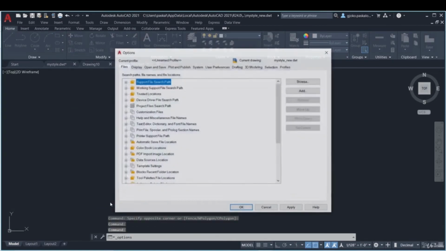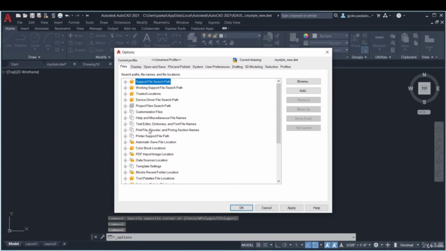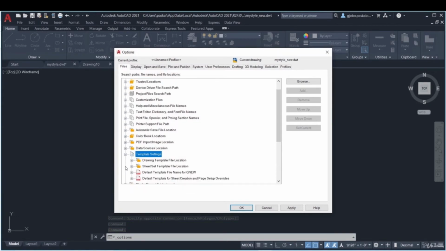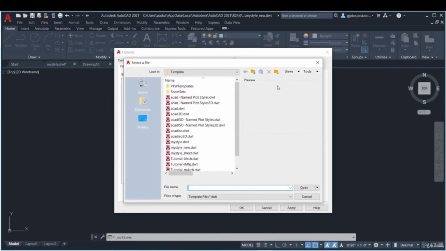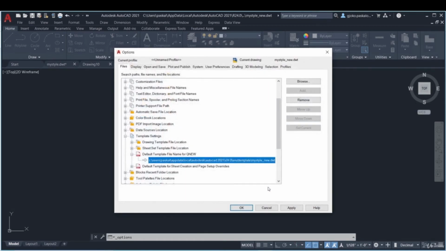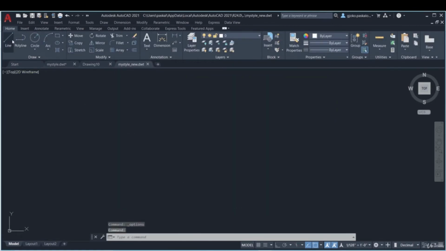So go back to options, under files, search the template settings and default template file name. So select it and browse the file that we created. This is our file. I'm going to select it and open, apply the changes, and now when I try to open a new drawing, automatically the new drawing will be according to that template.